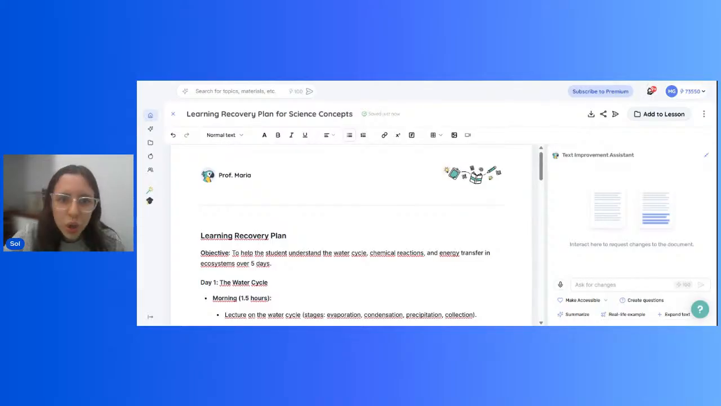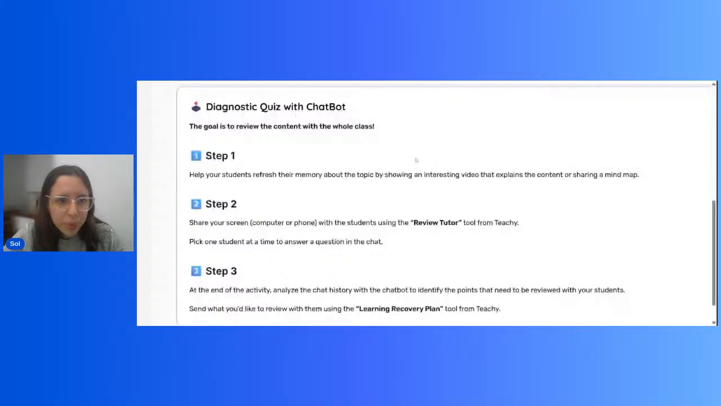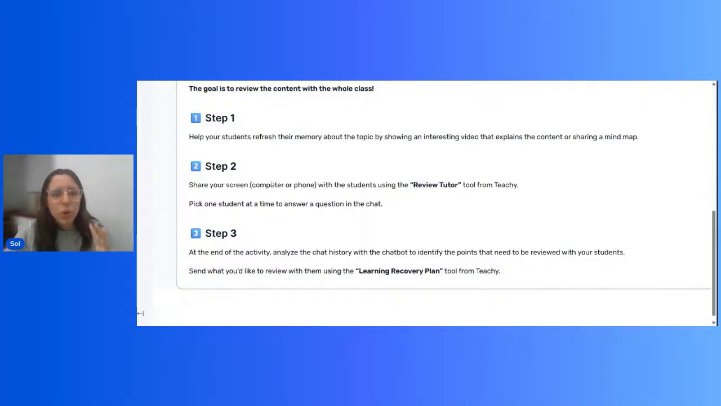So just to recap, we did this diagnostic quiz with the chatbot. The idea is that first you refresh the student memories with a video, with a mind map, with a summary. Then they go and chat a little bit with the chatbot. And then you can analyze all of these questions to see where your classroom is having more challenges, and build a learning recovery plan for them, for one student, or for the whole class.